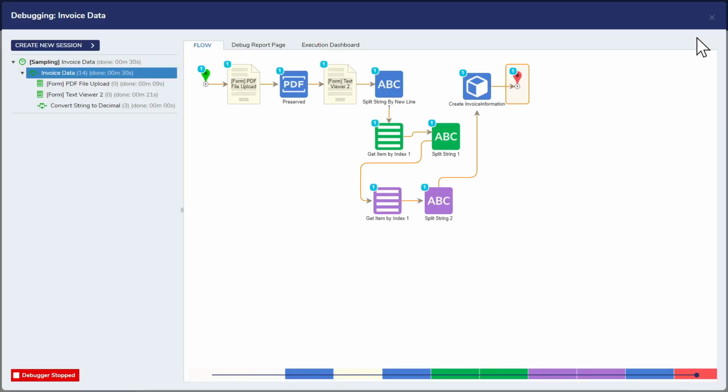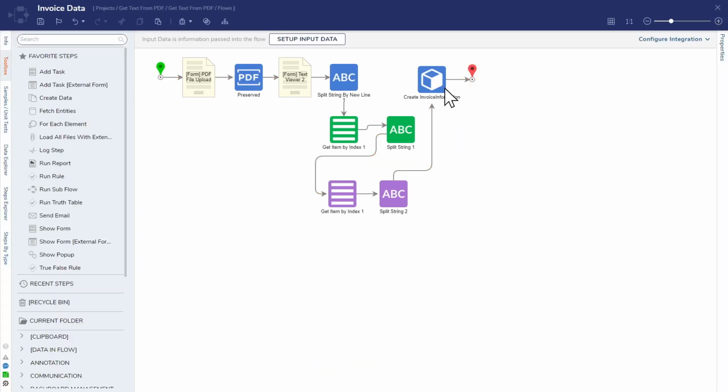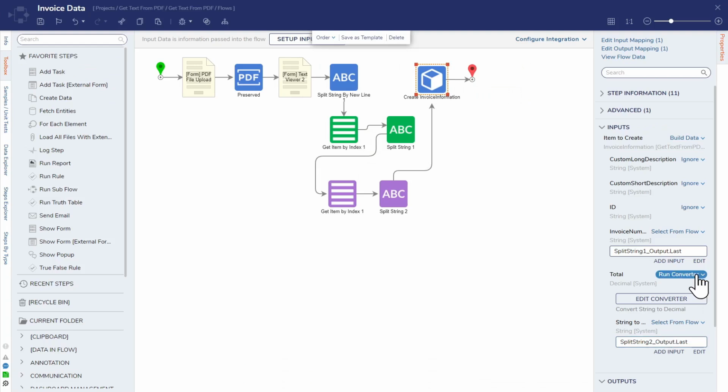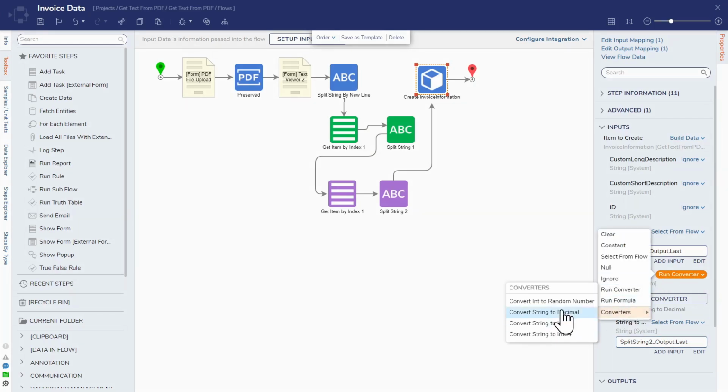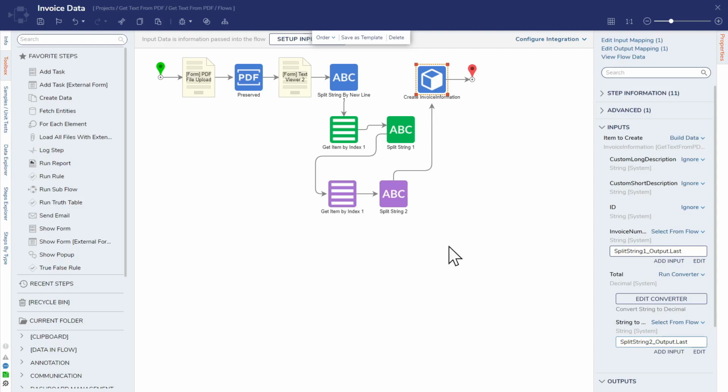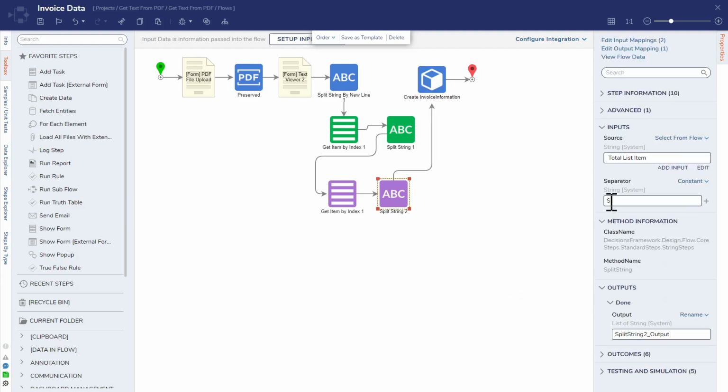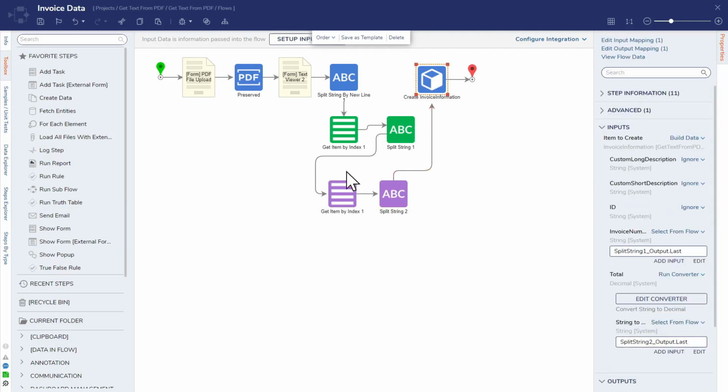So how did I convert that string into a decimal? Super easily. I just ran a built-in converter here: converters, string to decimal. Then I took split string to output the last half of it, because the first half is going to have what was before the money sign, and the last half will have just the total. As I ran that process, it took in a pretty complicated PDF, and just by counting down 9 lines and counting down 24 lines, I was able to figure out what the item index for those values were, split them, and absorb the information.